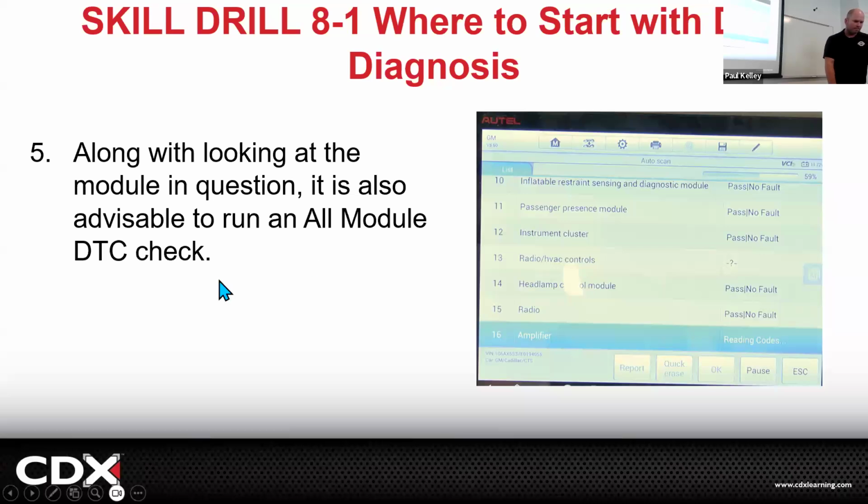And then let's say we do the whole check. It's going to check all the modules, even the amplifier or even the radio and stuff. So it's a good idea to do that to get a good picture.